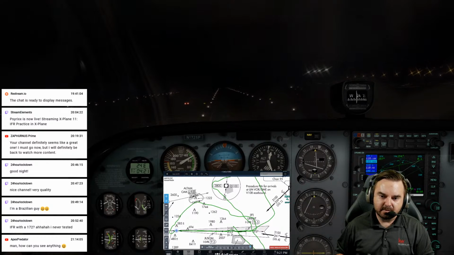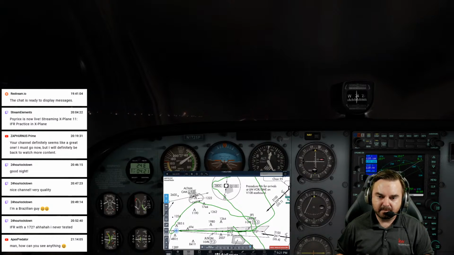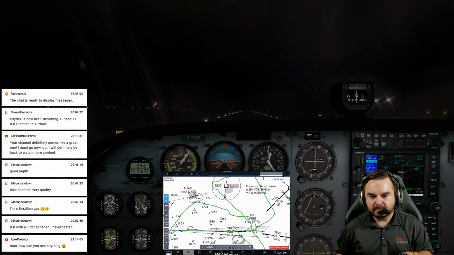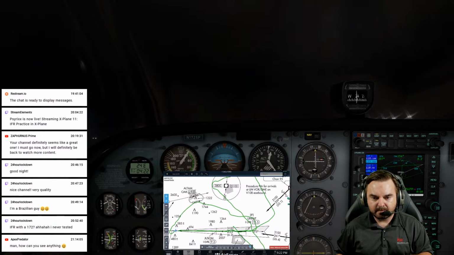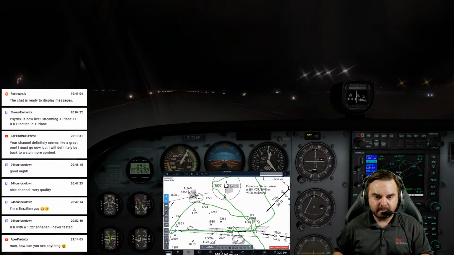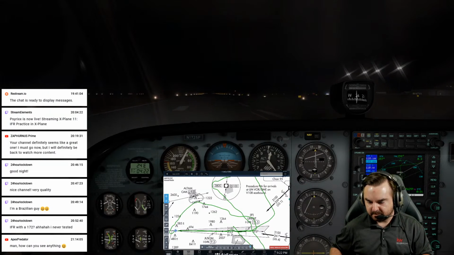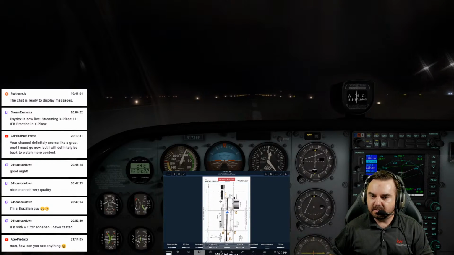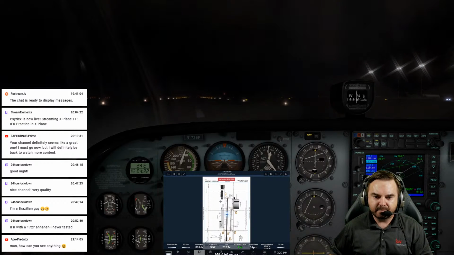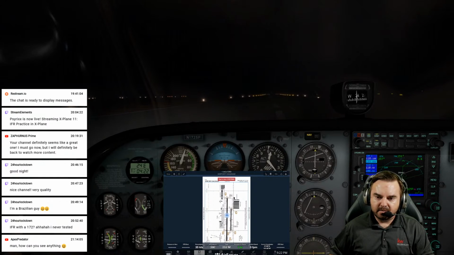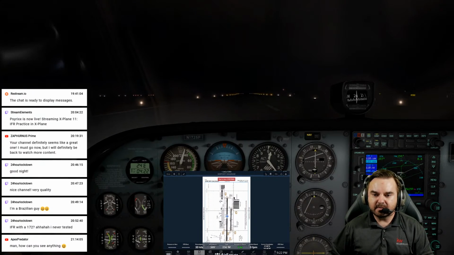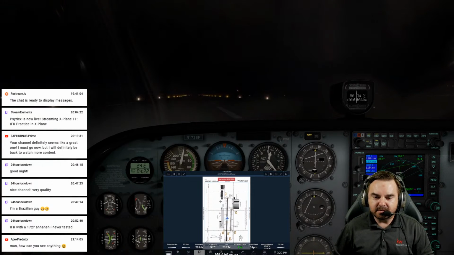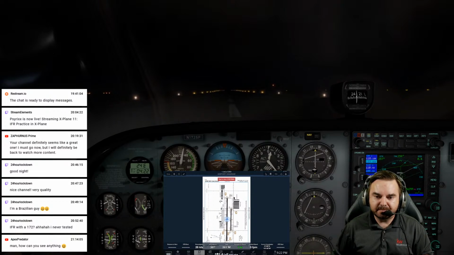And here we go. Yikes. Get our flaps up and good landing. All right, so that's basically an IFR landing in Livermore in X-Plane. I wish the flight model was a little bit nicer, but what can you do?